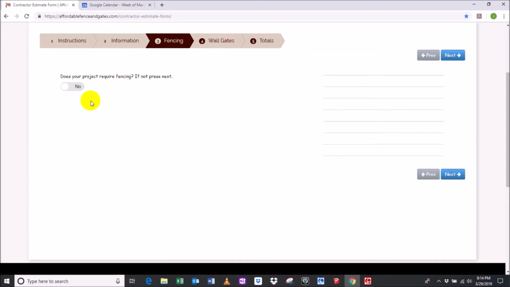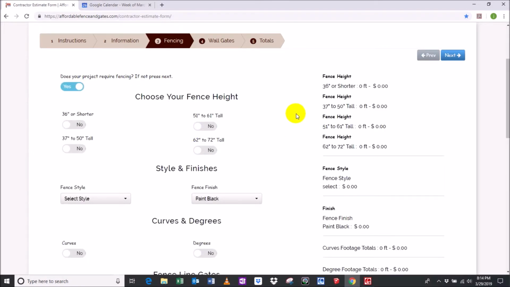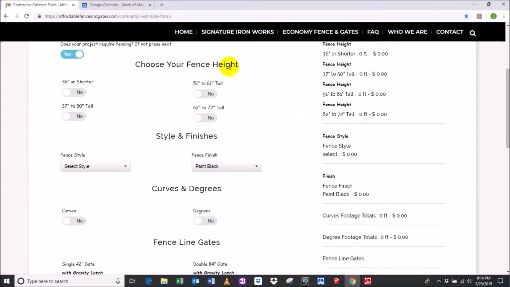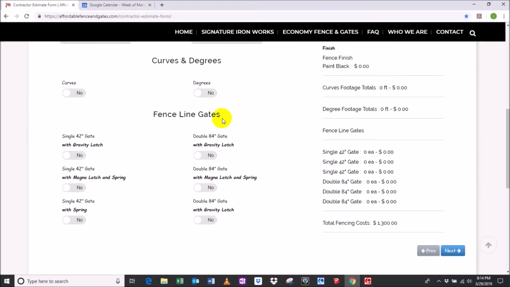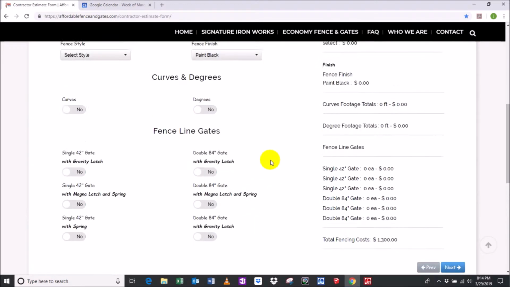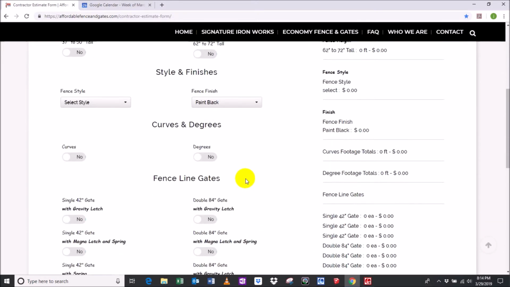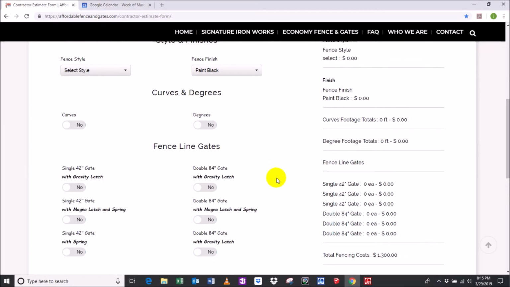So over here, does our project require fencing? I'm going to say yes. So over here, we've got height of fence, styles and finishes, curves and degrees, gates in the fence line, and the types of gates. So gates in the fence line are going to match the color, style, and build of the fence. They go in the fence line, not between masonry walls, not between a wall and a house. Also, the gates are figured into the total linear footage of the job.